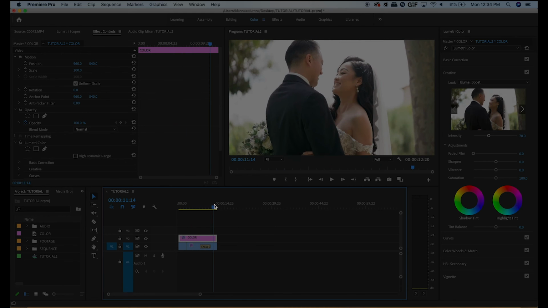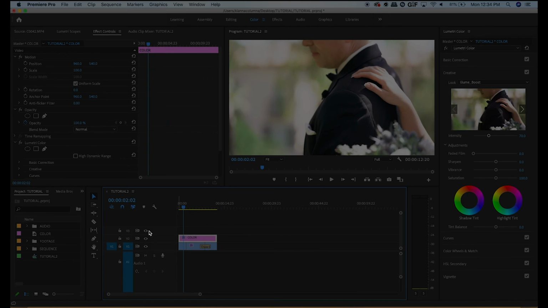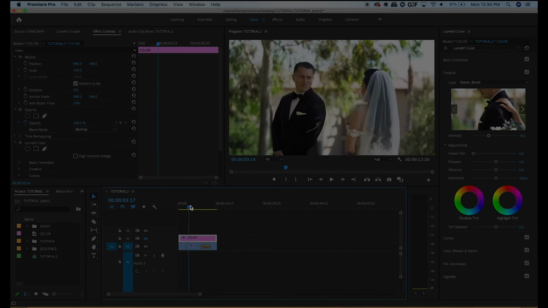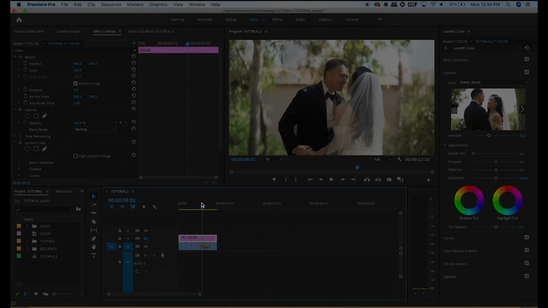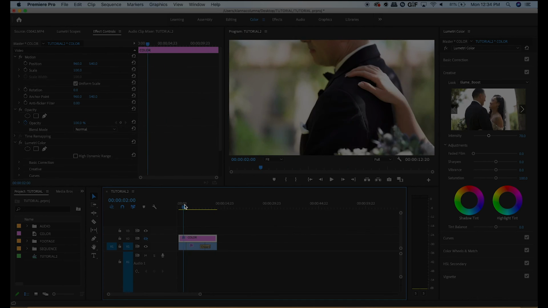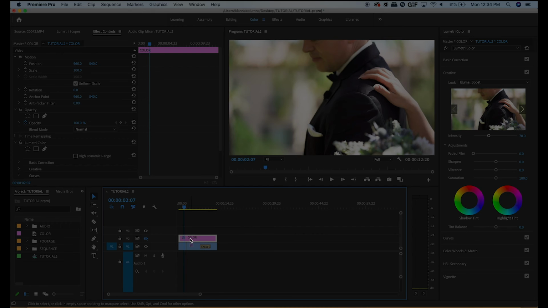So nice. So we want to hide that and kind of see the before and after. On the left here, on your timeline, you can see there's a little eye icon. If you click on that to disable it, it's going to hide that, what is this called again? That line, that layer. There we go. It's going to hide that layer.